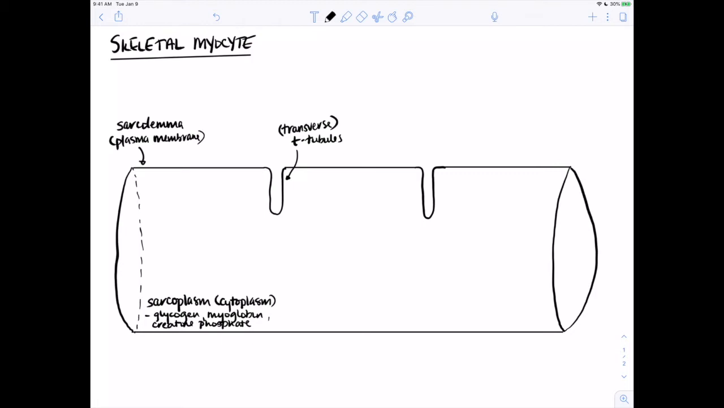And so what happens is that they're going to invest really deep into the skeletal myocyte. And as a result, the extracellular fluid over here, so this is all ECF, that means that deep within the myocyte you also have extracellular fluid. Just be aware that even deep within the cell, deep within these transverse T-tubules, there is some extracellular fluid. So these T-tubules are invaginations of the sarcolemma.